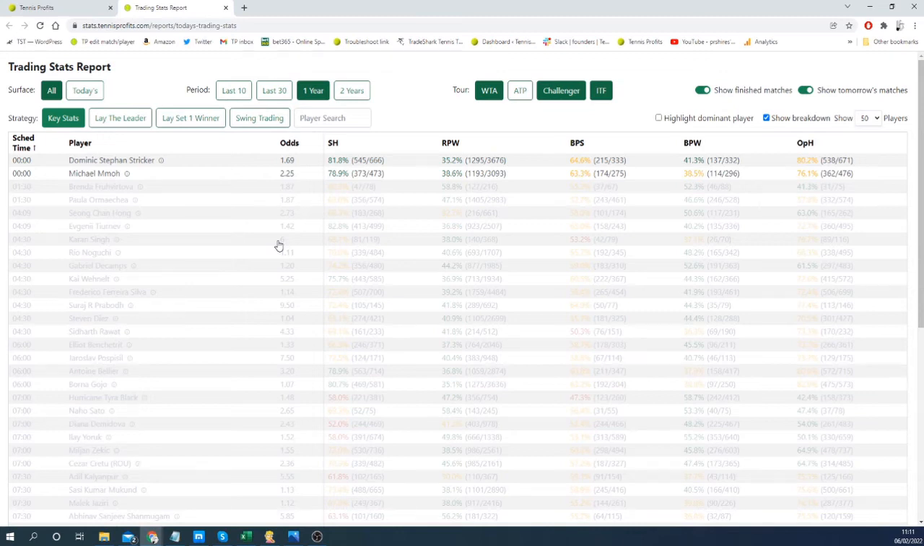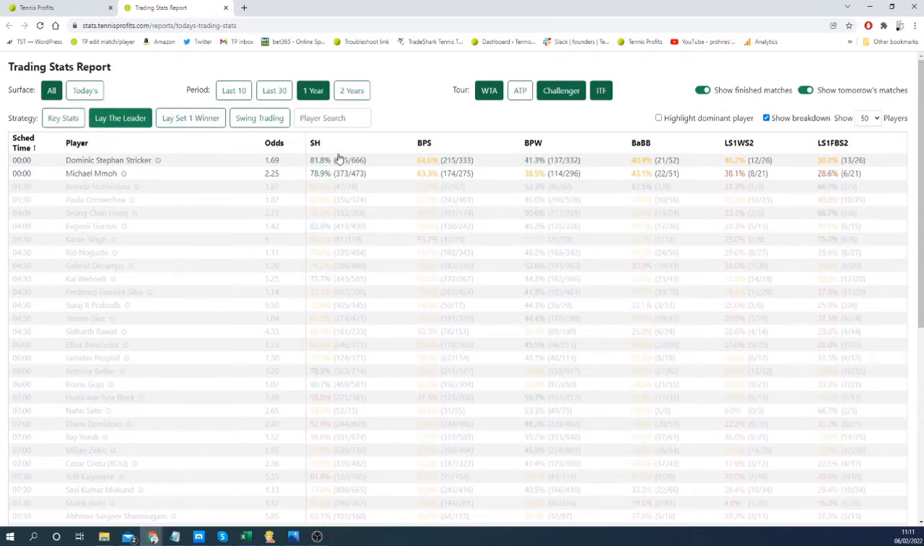You can just highlight the match that you're interested in and then choose which strategy. So you just want all key stats. They're the main ones. If you're looking for Lay the Leader, they're the stats that are going to be helpful for that particular strategy.